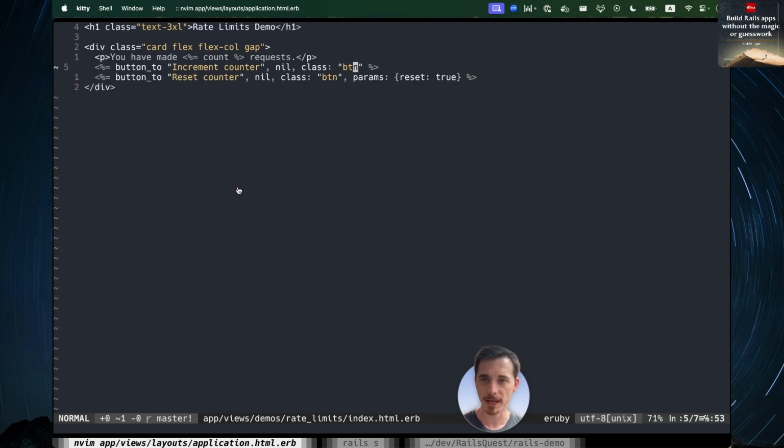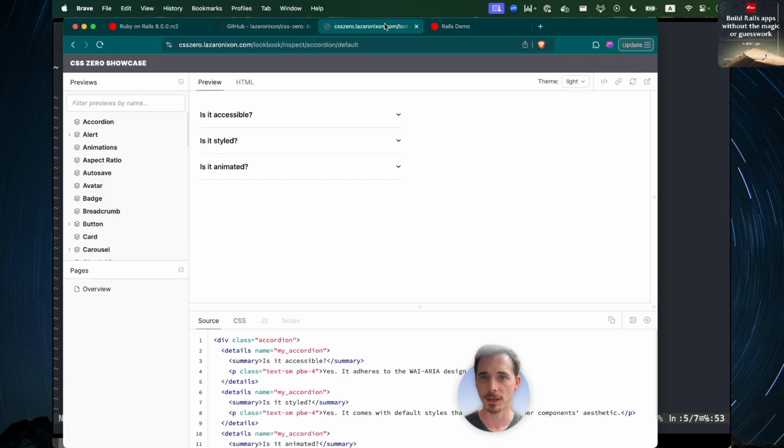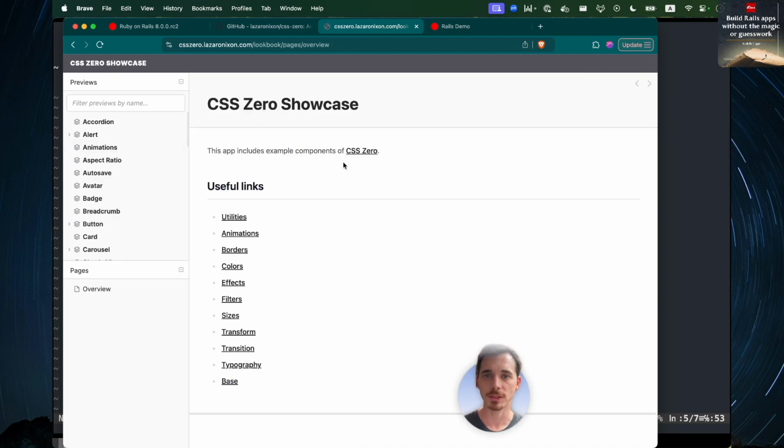I just want to shine a spotlight on the css-zero Ruby gem. You should go check it out for sure if you're starting up a new app, or maybe you even have an existing app and you want to start transitioning to no build. Well, this is an easy way.